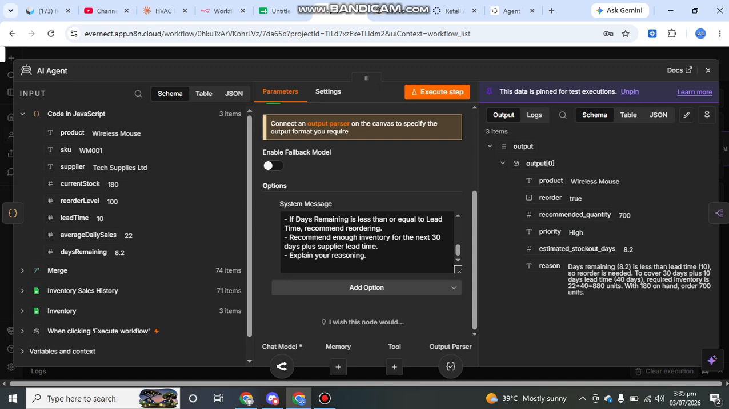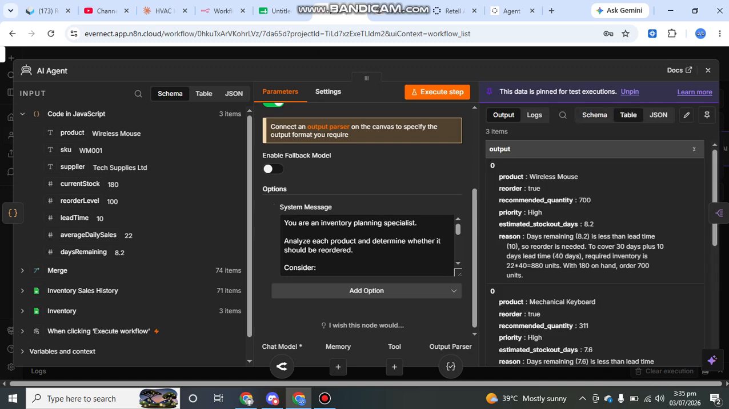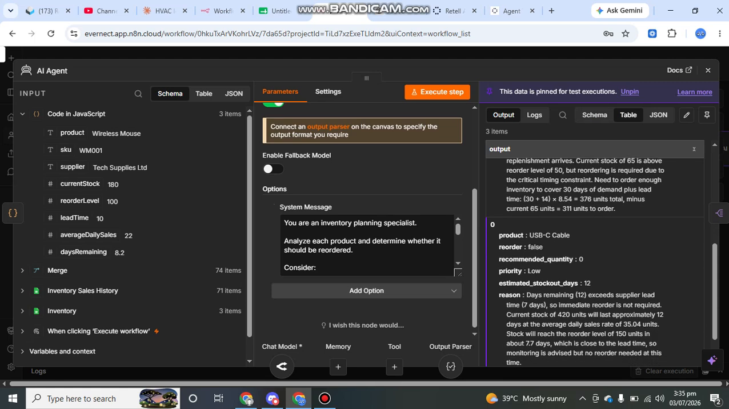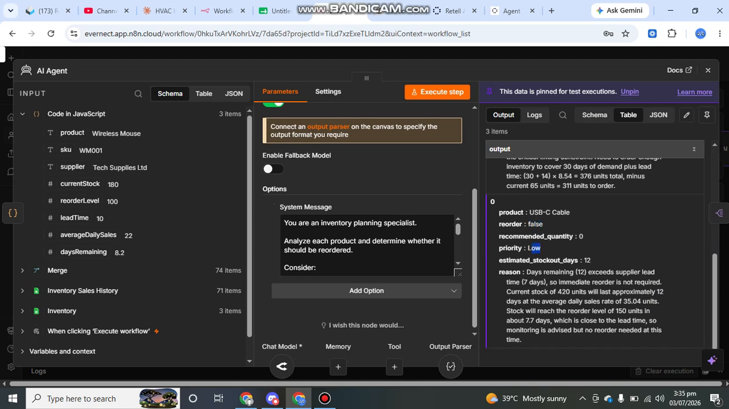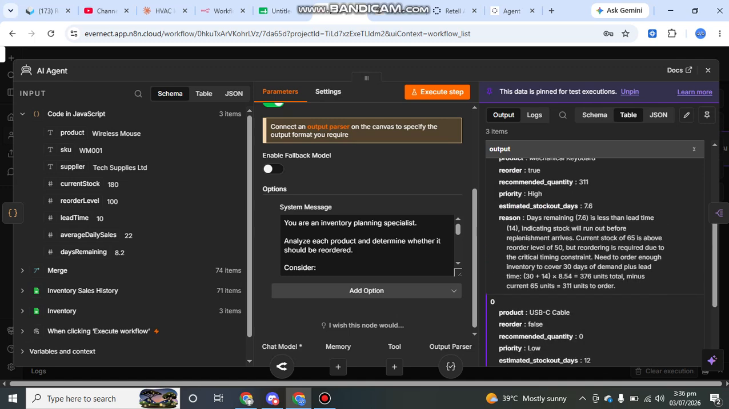So now it is aggregating all the sales data of the past month, and we have three outputs: for wireless mouse, mechanical keyboard, and USB-C cable. For the USB-C cable, the priority is low because days remaining, 12, exceeds the supply lead time of 7 days, so immediate reorder is not required. Current stock of 422 will last approximately 12 days at the average daily sales rate of 35 units. Stock will reach the reorder level of 150 units in 4 days, which is close to the lead time, so monitoring is advised, but no reorder is needed at this time.